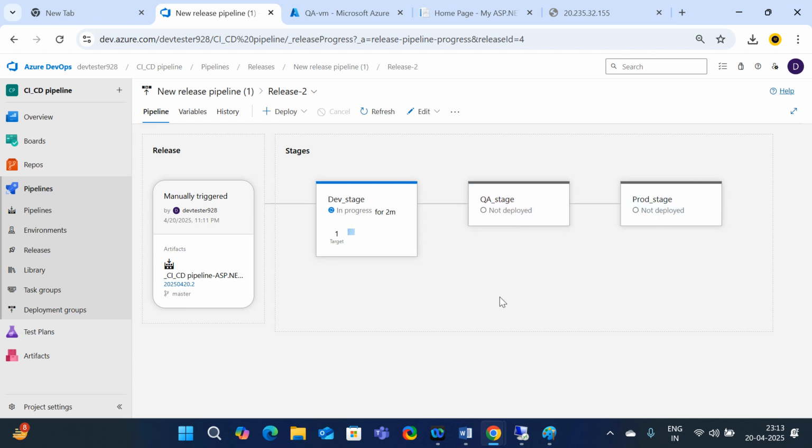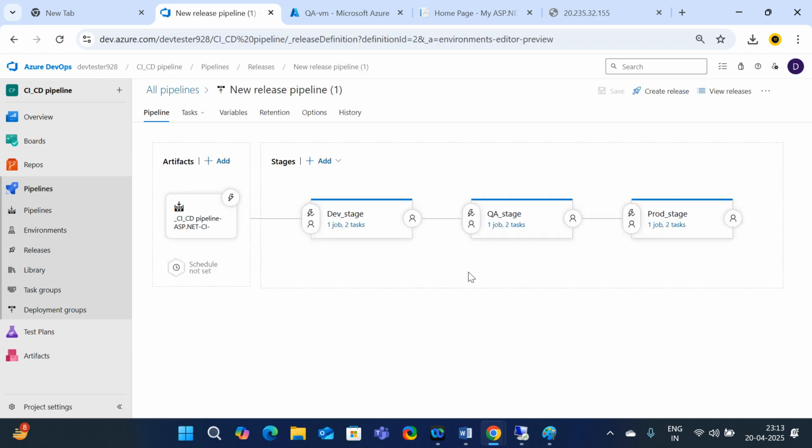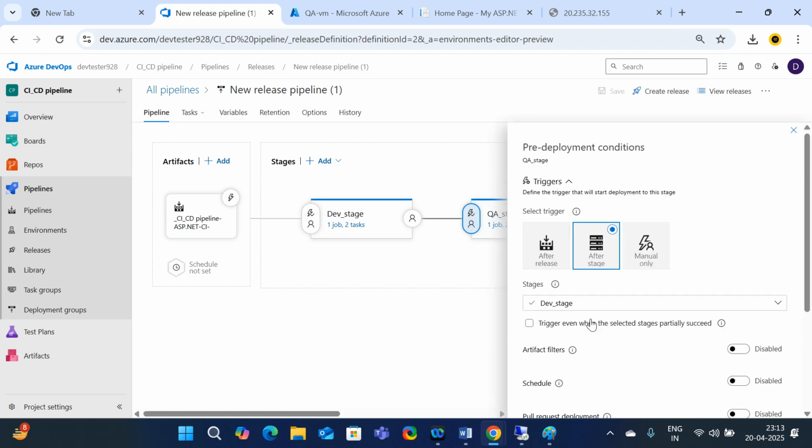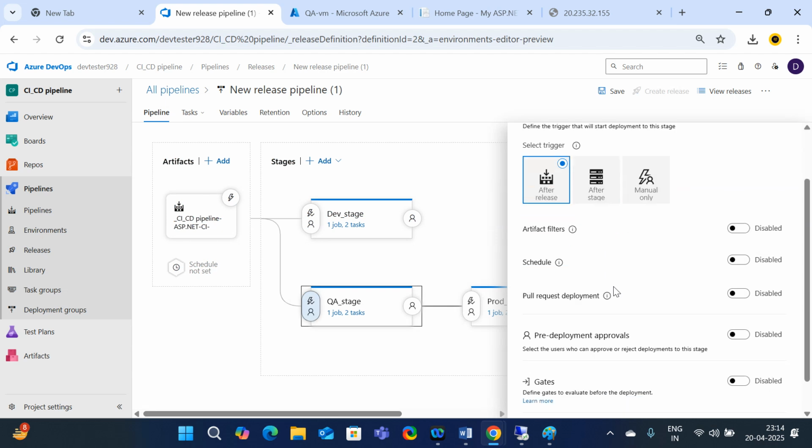But here my requirement has changed. I just want to deploy my code over multiple stages at a time whenever a new build is done. So how will this be done? Here you just need to click on edit pipeline. Here you have the triggers. Under pre-deployment conditions, click on trigger here. Suppose you set after release, then what will happen? Just check.